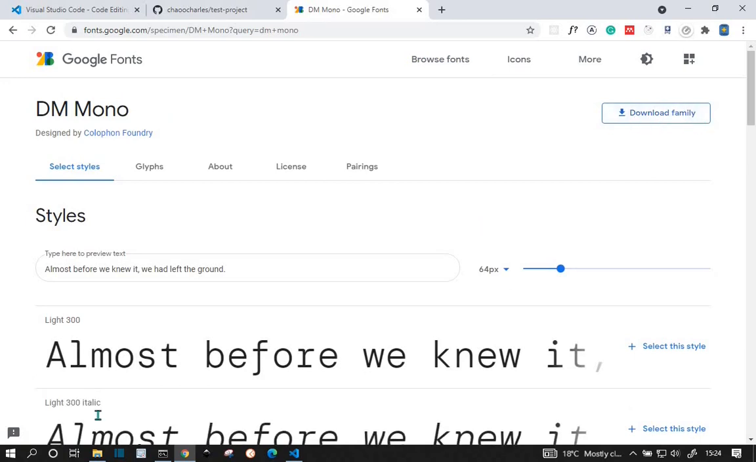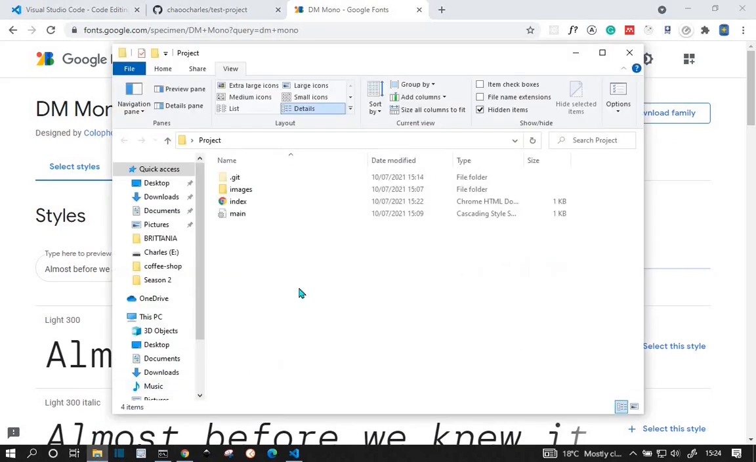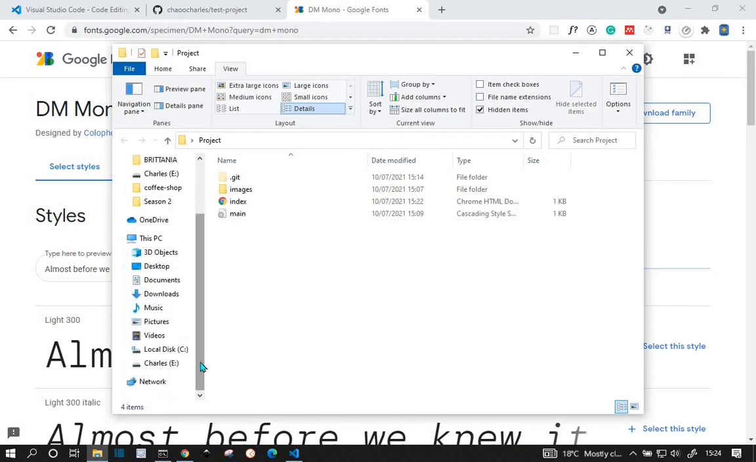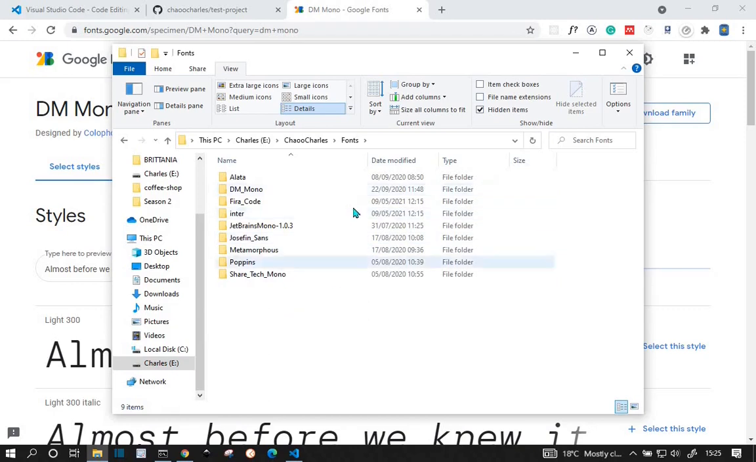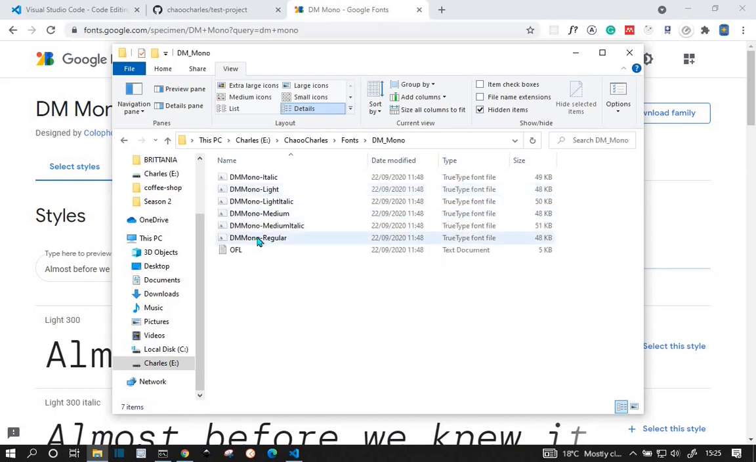Once you download, you'll get it as a zipped folder. What you need to do is to extract it. Once you extract it, you will navigate to that particular folder where you have extracted it. So let me do this. So here are my fonts. Once you extract it, you'll get a folder like this one, DM Mono. You need to open it and then highlight everything using Control A. Use Control to deselect this one.